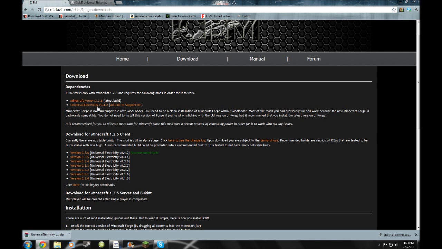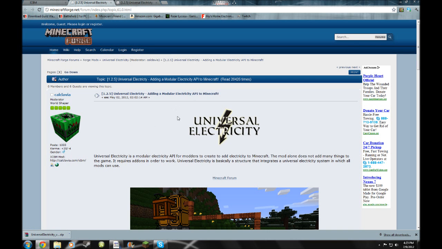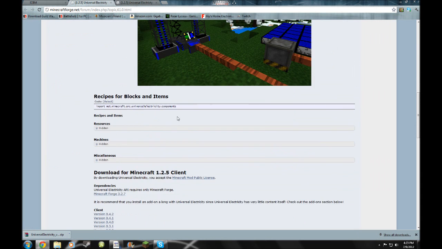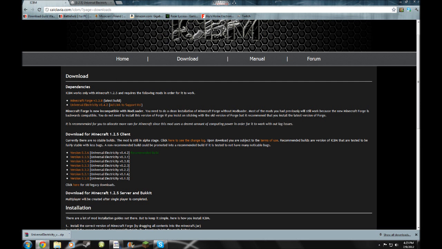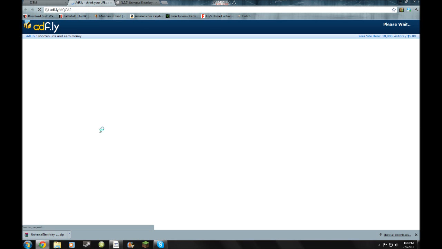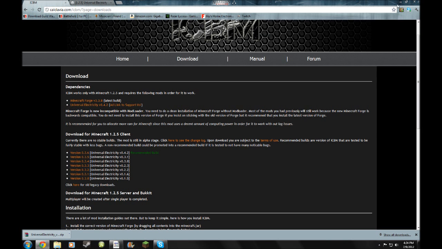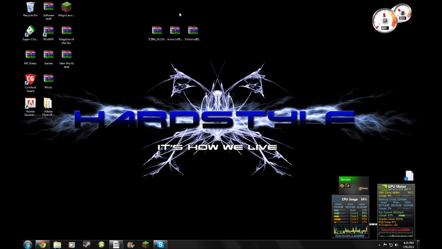Next thing you want to do is click on Universal Electricity, which will take you to here. You're going to scroll down. Then you want to click on version 0.4.2. Click on that one, it takes you to AdFly, and it'll download. And then you go down to here, the third and final one, version 0.3.6. Click on that, it takes you to AdFly, you skip the ad, and then it'll download. Then you have all three files.